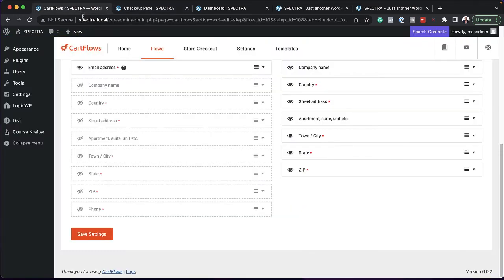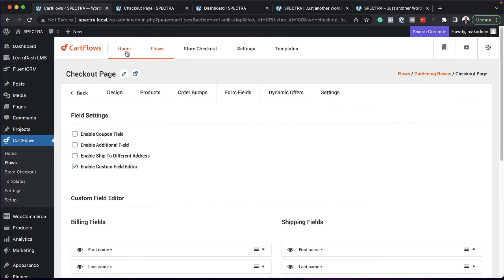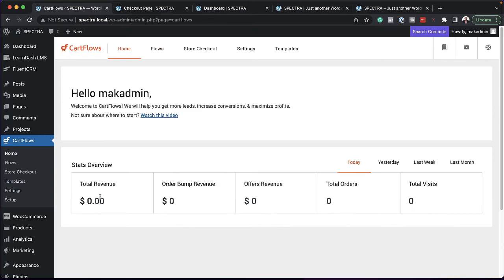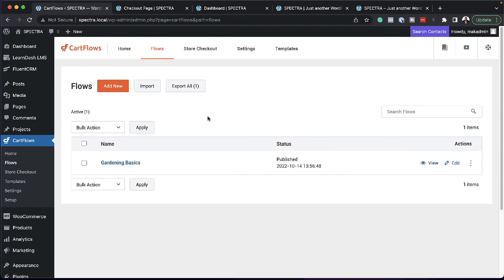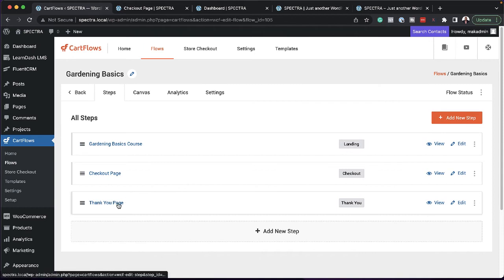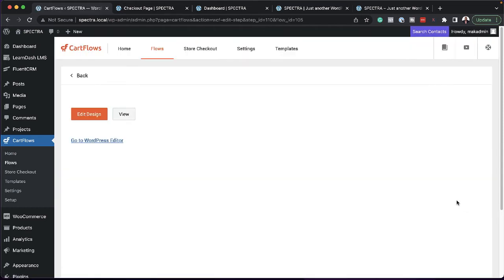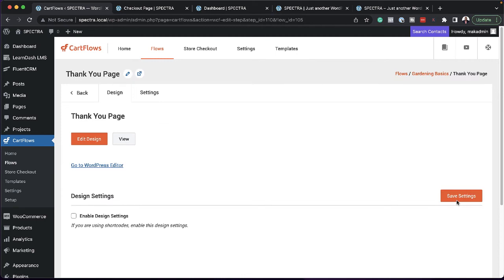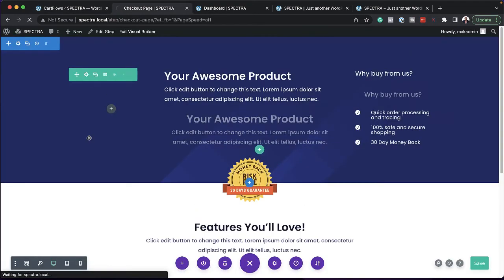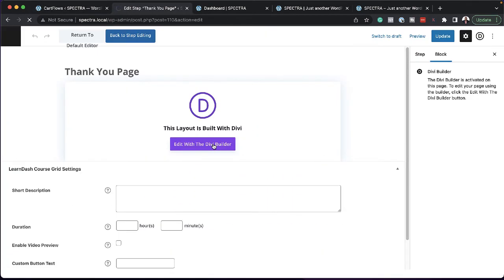Finally, we have our thank you page. So let's go back to our funnel home. So this is where our stats show how many people have bought, the order bumps, and so on. So back over here on the flows, I'm going to go back into my funnel here. And now we have the thank you page. Let's go ahead and check it out. So the thank you page is just the last page that all your students are redirected to when they purchase the product. So I'm going to click here on edit with the Divi builder.